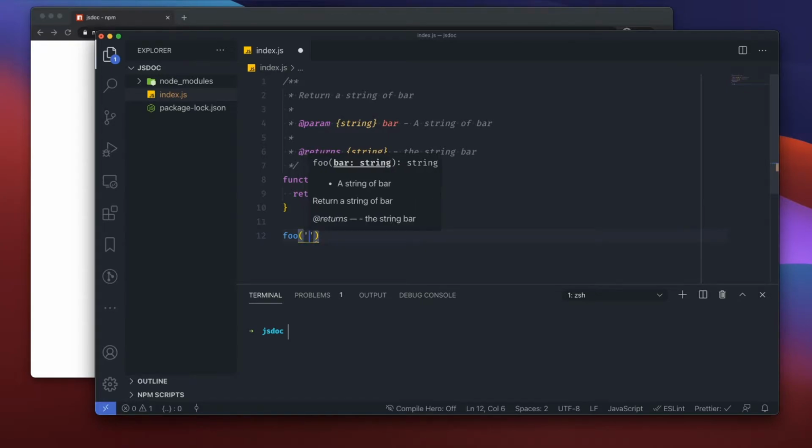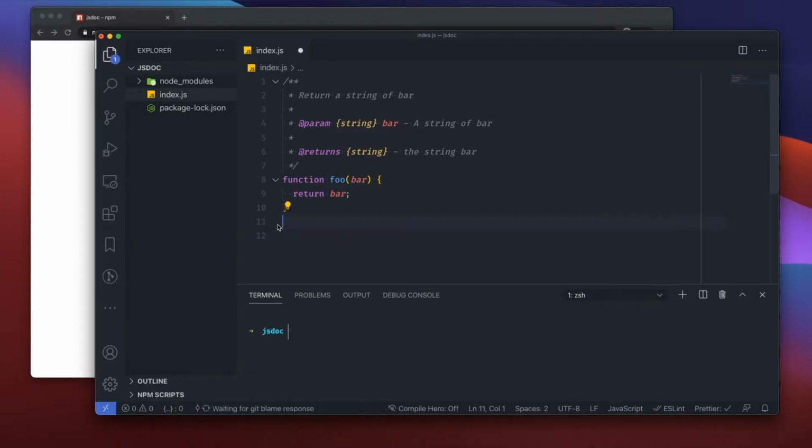So if I put in bar here, save, everything's fine. Now we obviously want to spit this out into some form of documentation, and we'll get to a configuration file in a minute, but JSDoc has a lot of defaults as well. So if I run JSDoc and then just pass in the file that I want it to run JSDoc on, so in this case index.js, I'm going to save this and I'm going to run that.